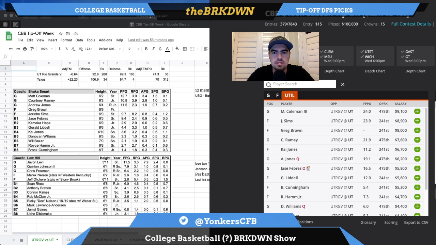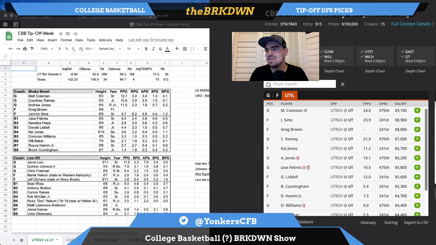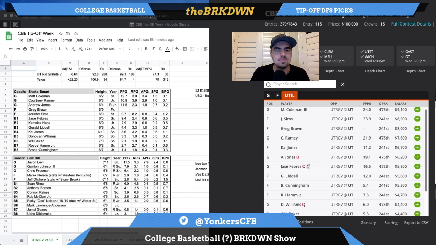Jones 25.6, Ramey 22, and then Coleman 22.1. So it's actually interesting that Coleman's usage rate was the third highest of those guards, but he's the highest priced guy. I don't think he justifies that high price at all. But in a smash spot, I mean, he could. That's the thing. He could pay it back. So difficult to know there.